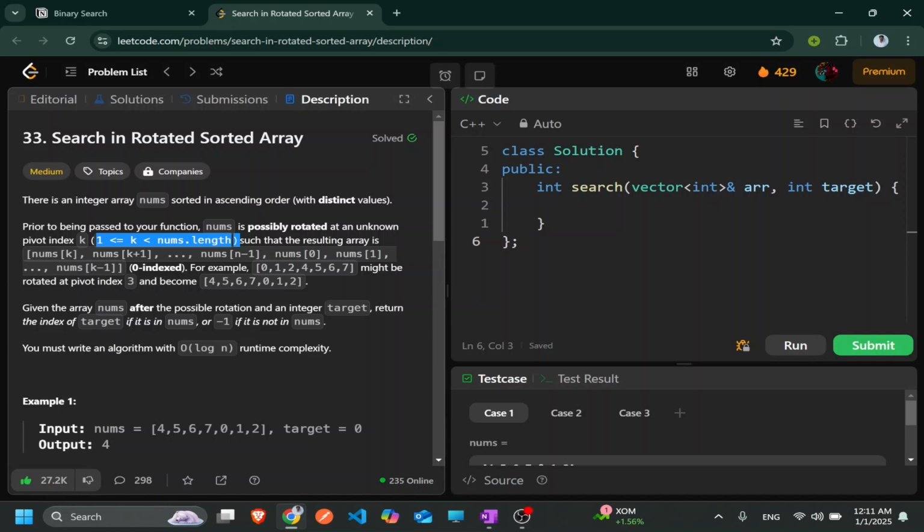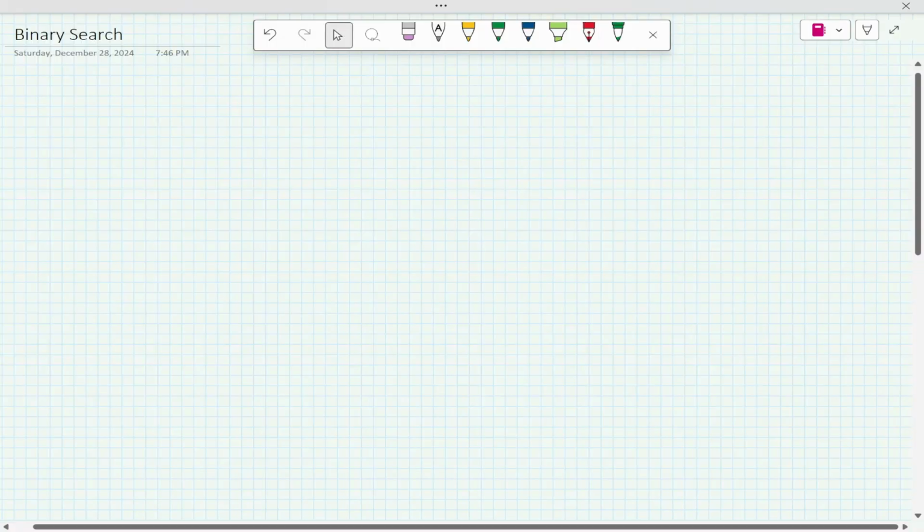And examples are given. Given the array nums after a possible rotation and an integer target, return the index of target if it is in nums, otherwise return -1 if it is not in nums. You must write an algorithm with O(log n) runtime complexity. So let's try to understand what the question says.